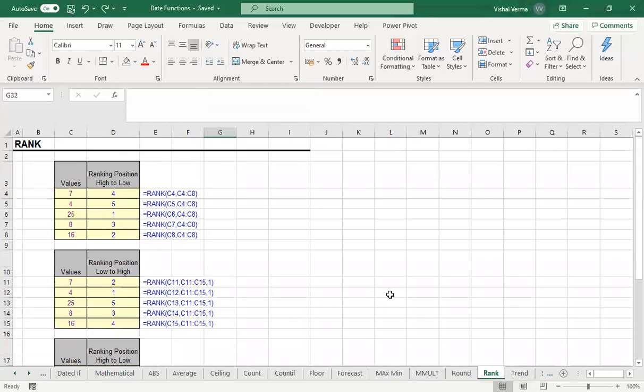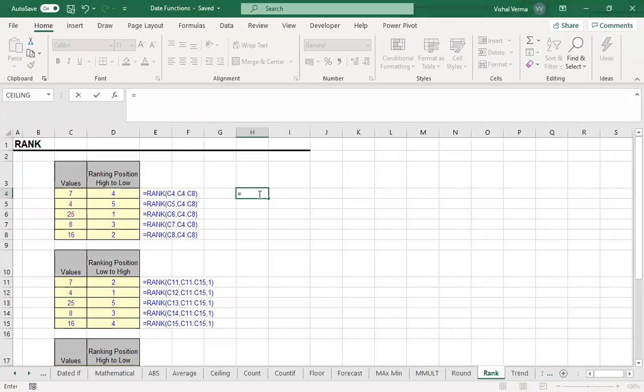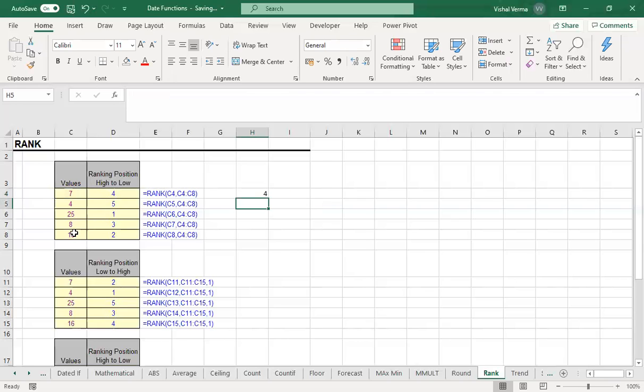Now the next important function is your RANK function. Rank function is basically to check the position. Okay, so we have got different values, and all we need is to know the rank of this. Okay, at what rank it is. So in rank, what we need is to give the number, for which we want to check, and then we have to select the entire range. So this is how the rank function is being used. It basically gives us the rank of that value.